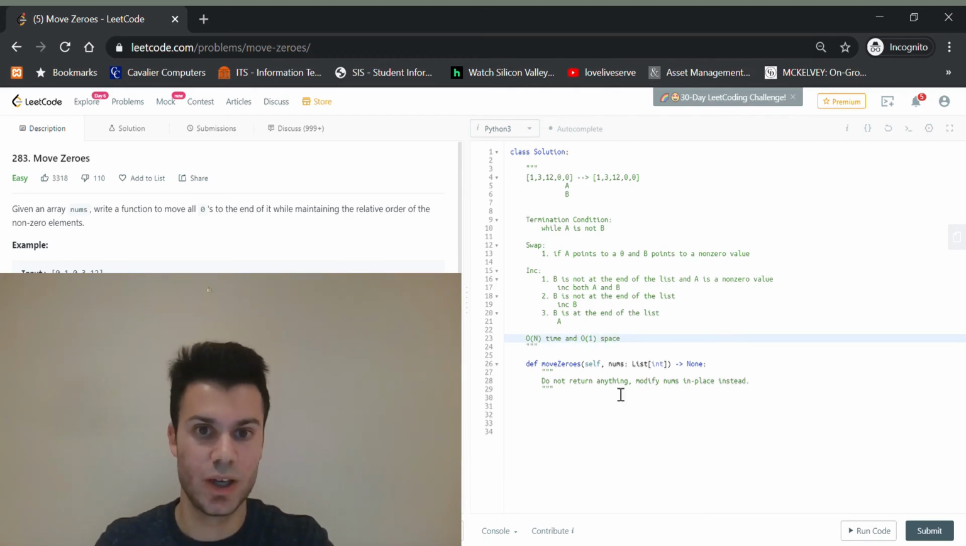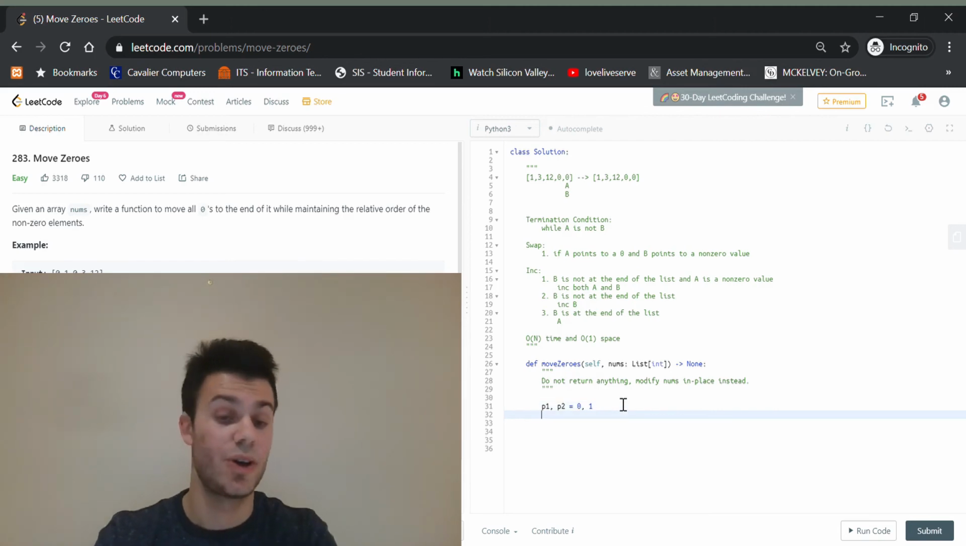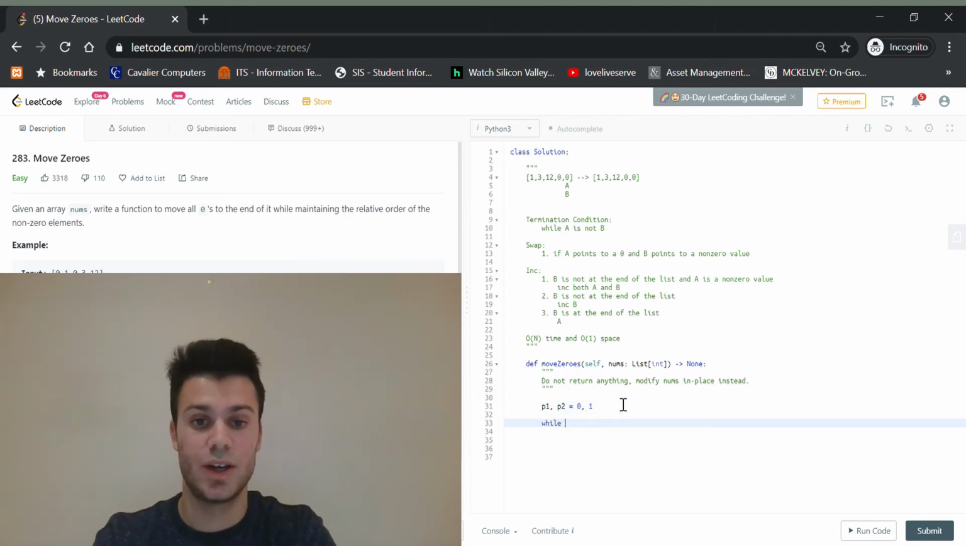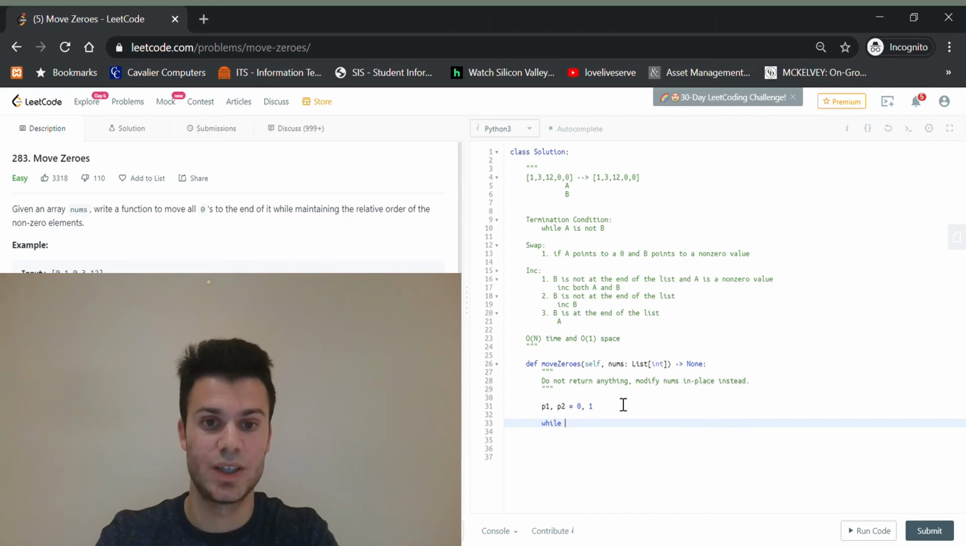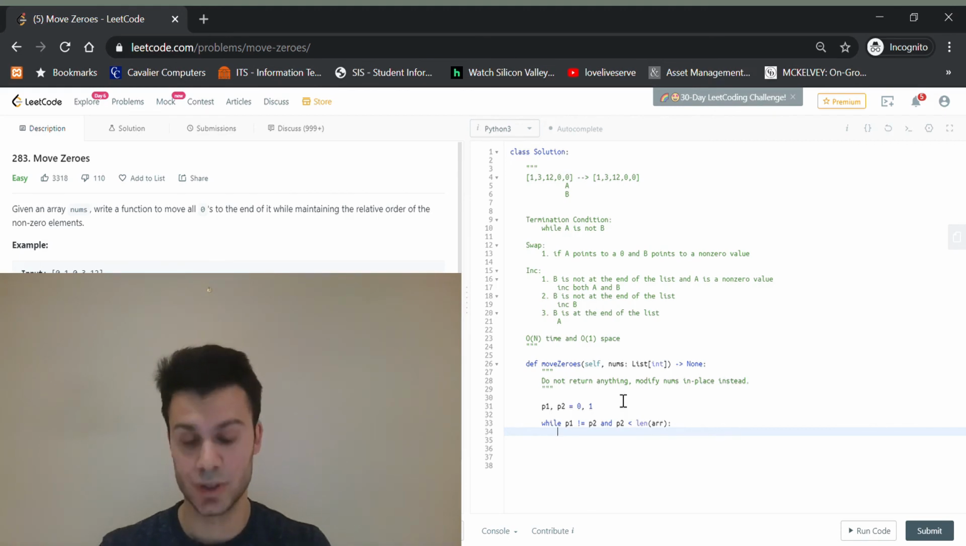So this looks pretty good. I think we're ready to implement this thing. We want to create 2 pointers. I'm not going to use A and B because I think that's a little ugly, so I'll just use pointers 1 and 2. I'll say while not our termination condition, so while pointer 1 is not equal to pointer 2, and also I want to make sure that pointer 2 is less than the length of our array, just in case we get an array of size 0.